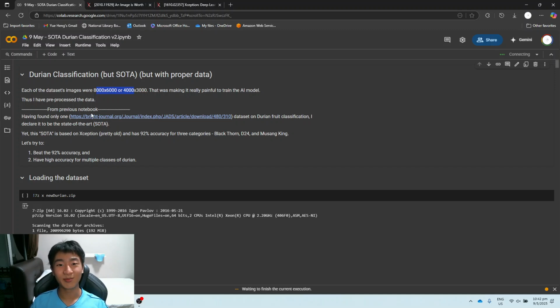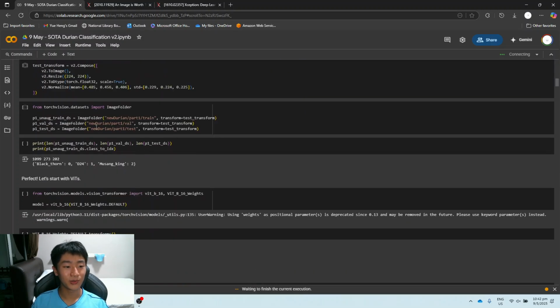And so I did some pre-processing. I scaled the images down to an average size of 800 by 600, 10 times smaller, and still good enough to classify. I'll show you why later. In fact, I'll show you now.